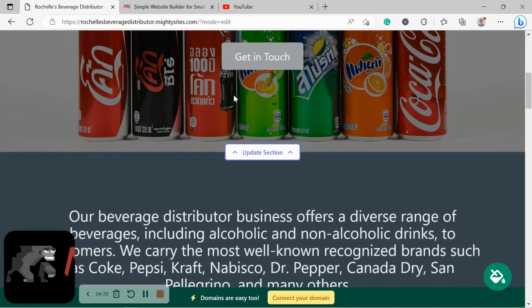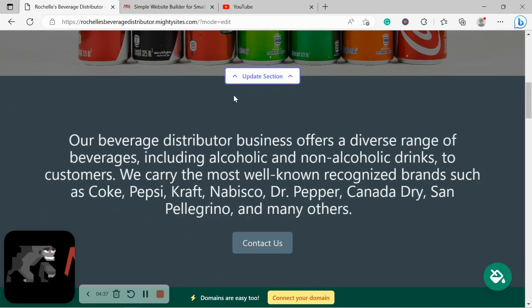Now, with Marty Sites as well, we've pre-selected all the colors used throughout your website for you.